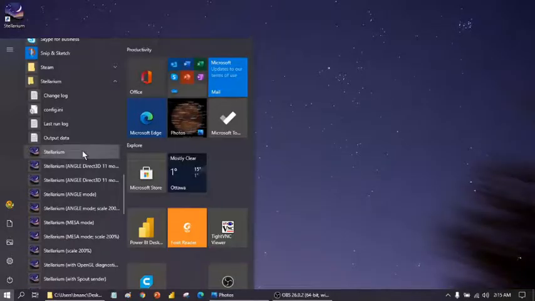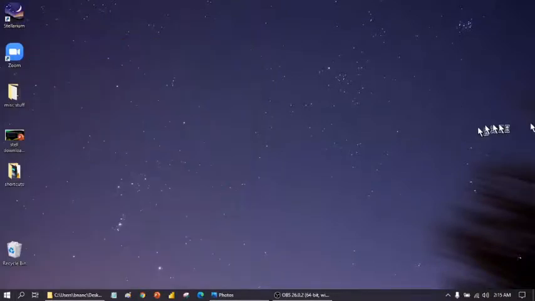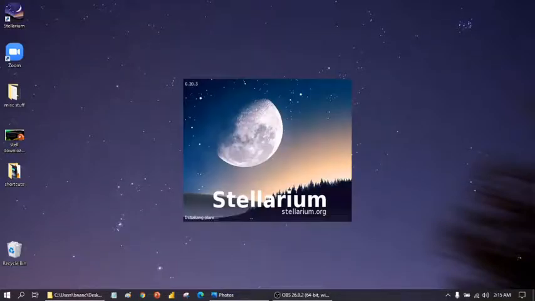I'm gonna start Stellarium from the start menu. I'm gonna use the first entry again. If you have it, you could start Stellarium from the desktop icon. The splash screen is going to appear. I see I've got the version 20.3. I see various components are loading, so that's good.